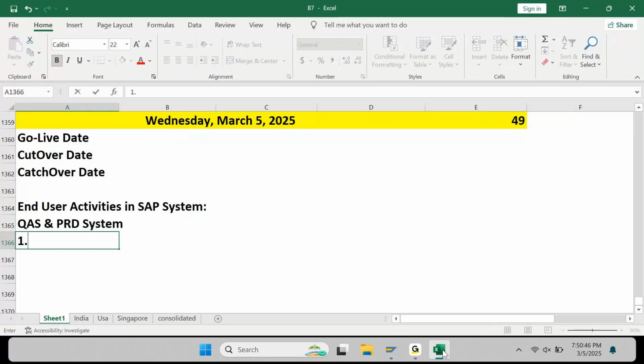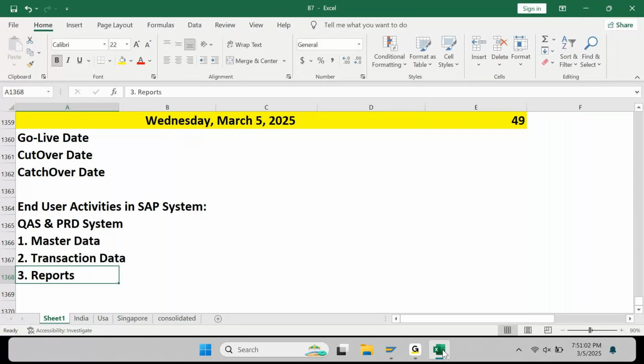First one is what? Master. Master data, transaction data. Last one is your reports. In short, your user, your client, your business will be looking at the SAP production system right from day one. After handing over the system to them, they will be using it for looking at master, looking at a transaction, looking at reports.